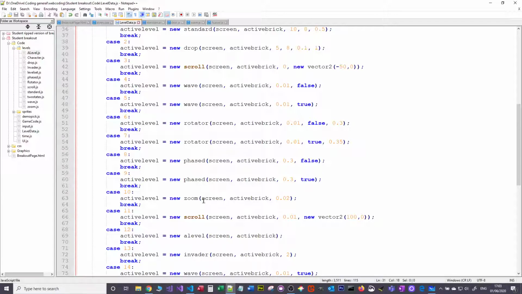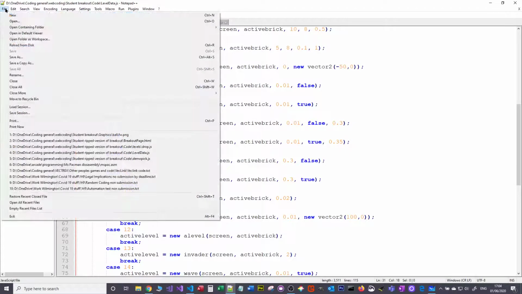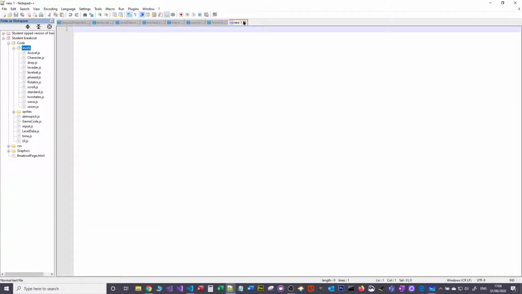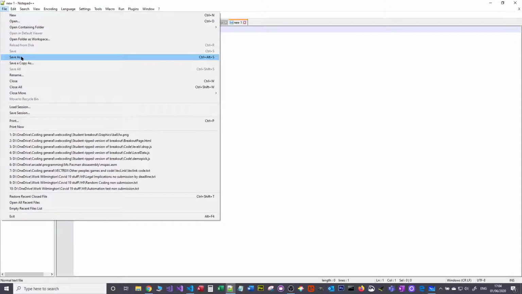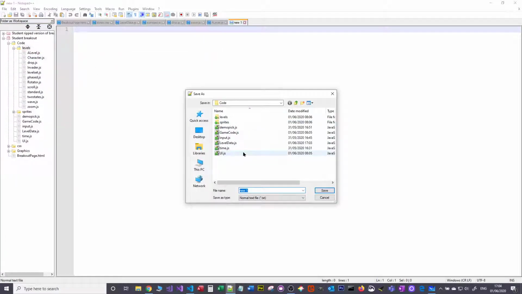So what we're going to do instead is create a new class. We're going to go File, New, and by default it will just be called New 1, 2, 3. But we need to save this. So we're going to say File, Save As. Now, it knows we're in our workspace because of the way we loaded the folder. So it's pointing us at the workspace folder, but we want to put this in levels.